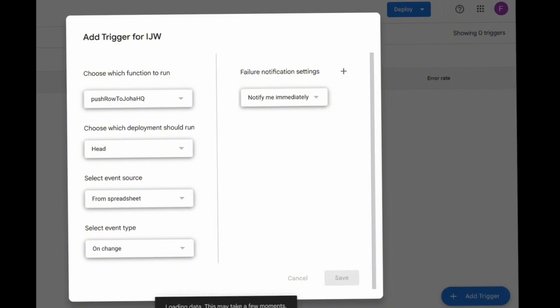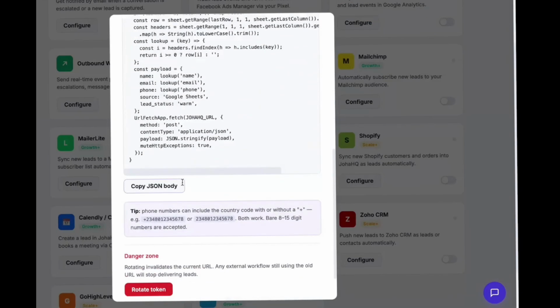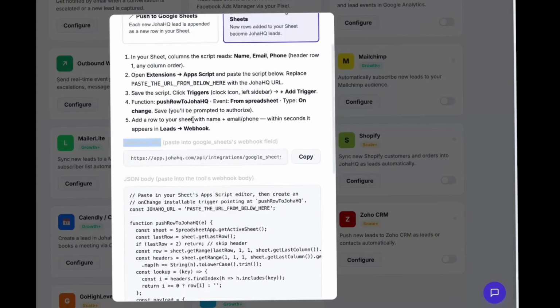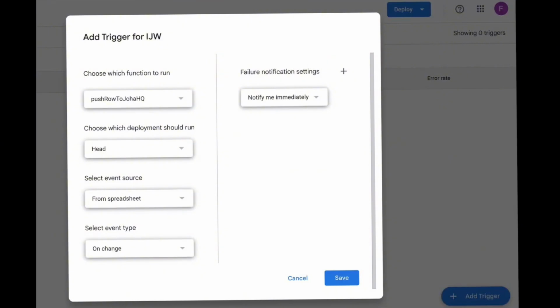While that is saving, let's come here. Is there any other instruction? Add a new row to the sheet, and within a second it appears. So we're going to be testing it out to see if this actually worked. We are done saving, so yes, we are going to see a pop-up right here.